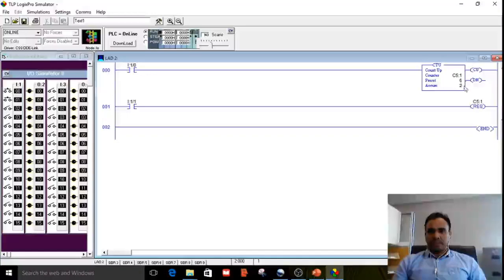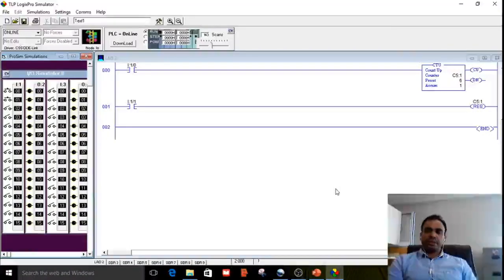You can see now the accumulator is 2. You can reset it by this switch now. See, now this is reset. Count up. You can see the accumulator counting up. When it becomes equal to preset, the done bit will be high. And you can reset it using this switch. When you reset a counter, the done bit will become 0 and the accumulator will also become 0.